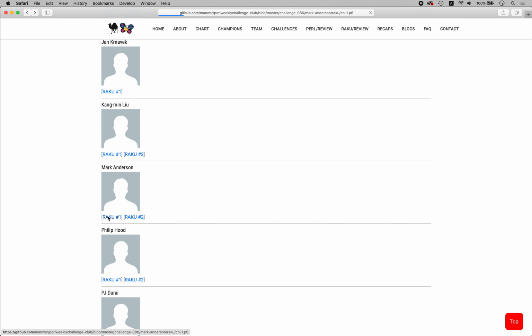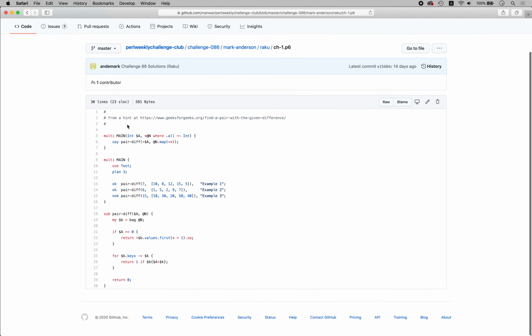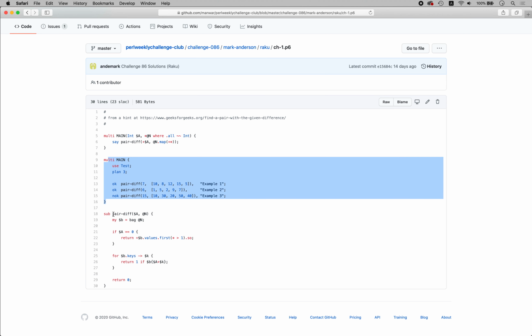Mark Anderson, Raku number 1. So the main function and another main function. There are two multi-versions of the main function. This one is where we can enter something from the command line, and this one just runs the tests. And this function, pair diff, takes the difference in the array.